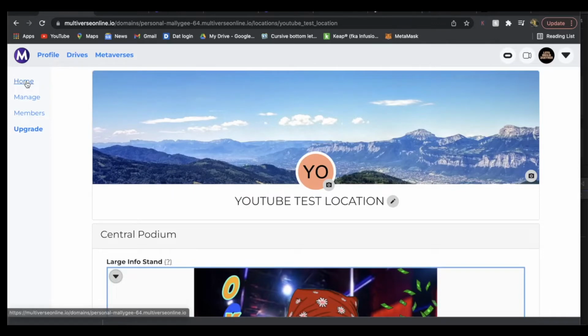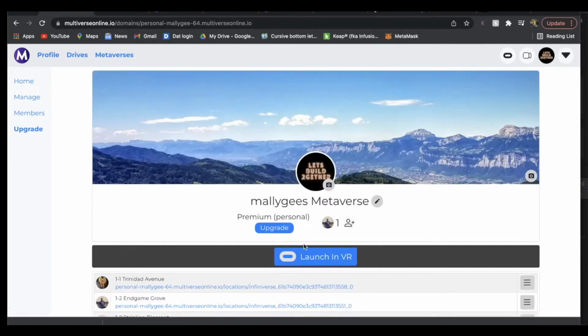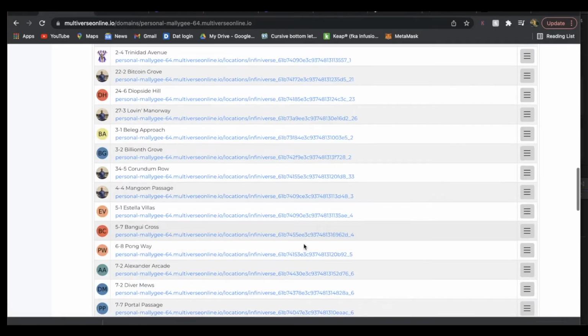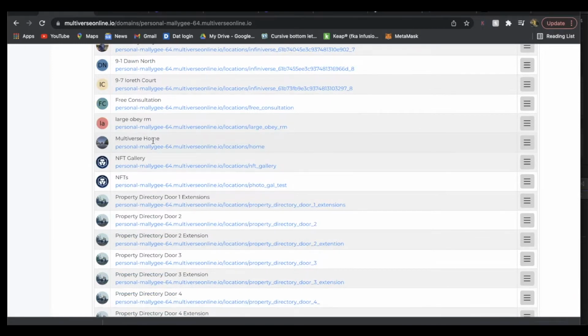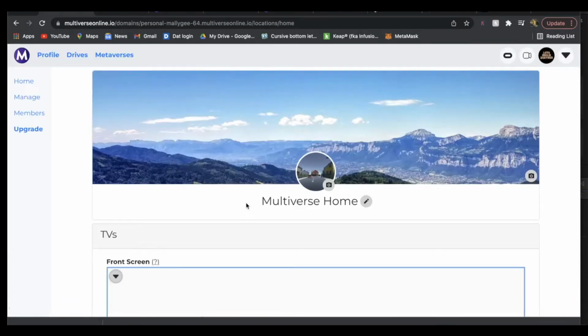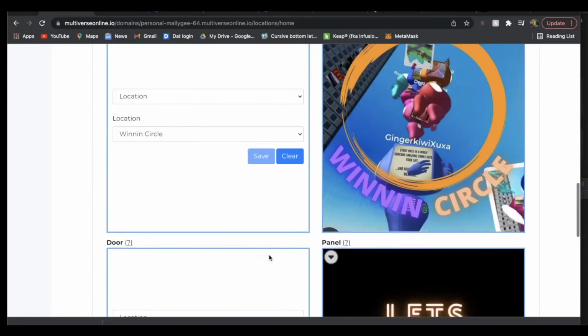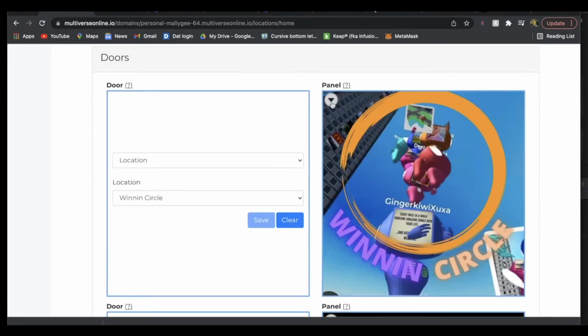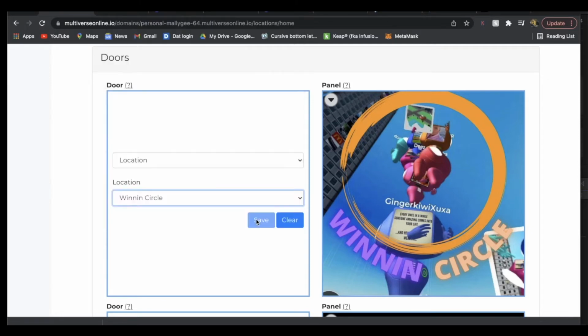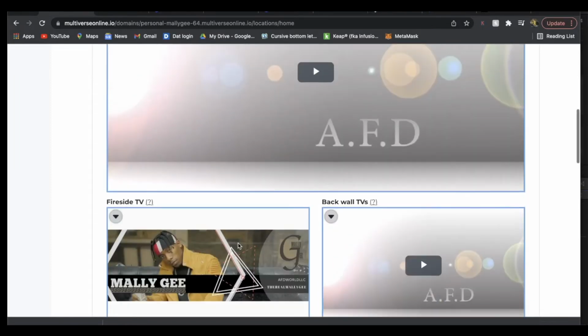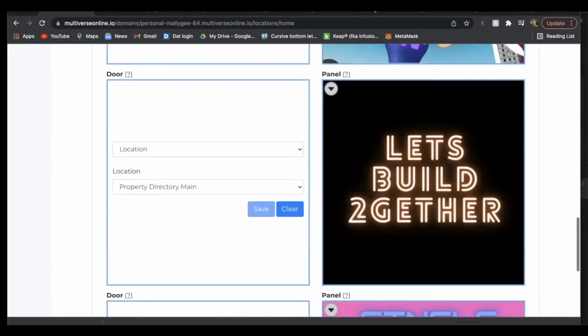Now you want to go back home and go into your actual home in the metaverse, your multiverse home. Look for your multiverse home, go into it, and then you want to edit it into one of your doors. So let's say if this panel was going into YouTube test, we would have this location, click this location and put it into the YouTube test location. Then make sure you click save at the end, and that's the way you'll be able to actually get to it.